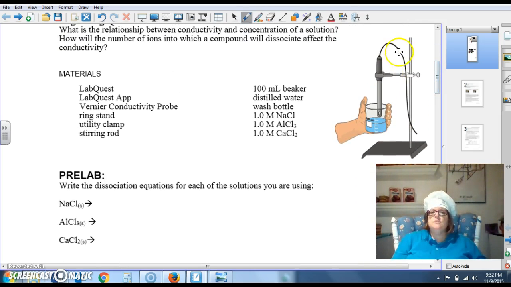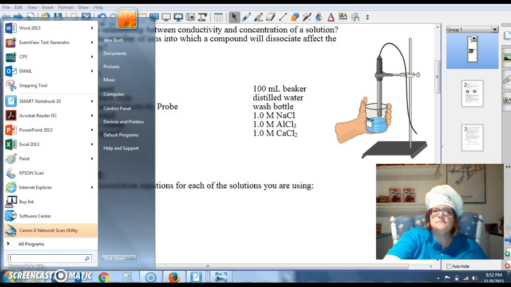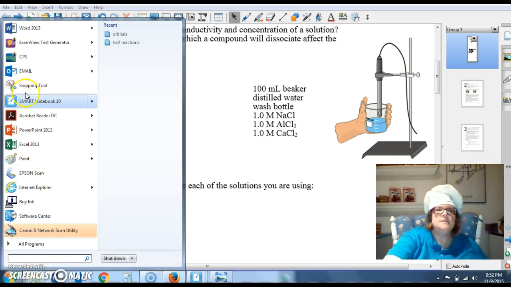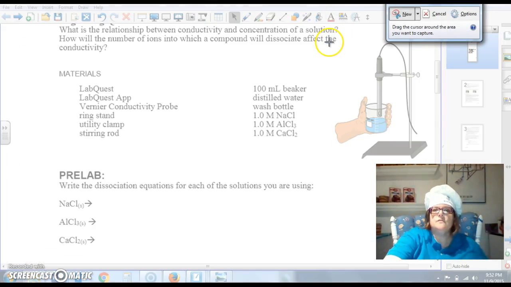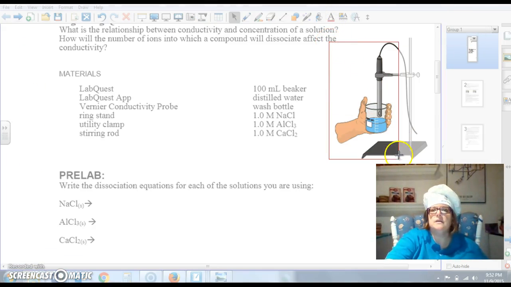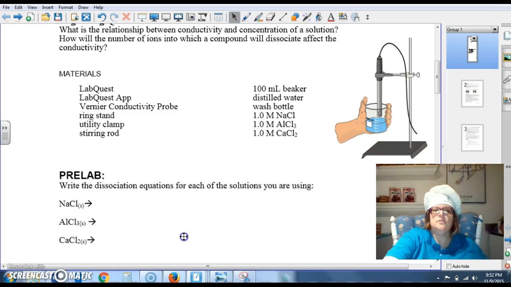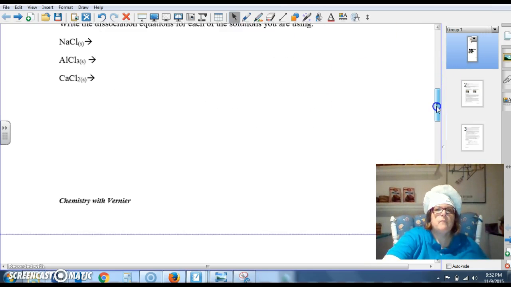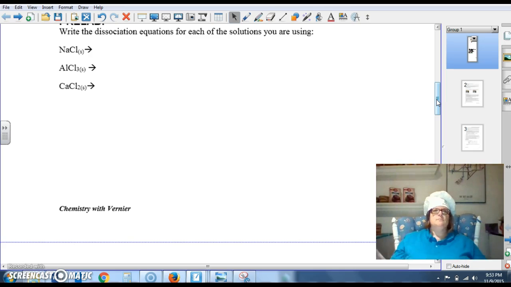All right, our setup includes a ring stand and a probe, and then this lovely temperature or conductivity probe that is in the ring stand being held up. I'm going to copy this so that I can use it later. Okay. All right. Step 1, we're going to put our safety glasses on.